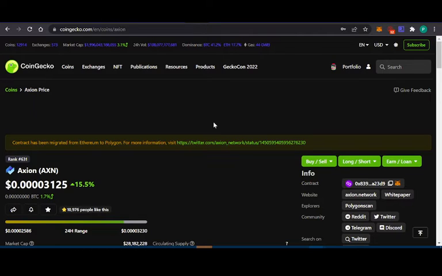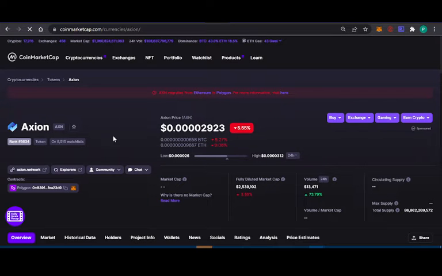Hey guys, so I'm going to show you how to boost your investment and bring more eyes to your project by using coin tracking websites. There are two popular coin tracking websites. One is CoinGecko, which is the one you see in front of you right here, and another one is CoinMarketCap, which is this site right here. There are two popular cryptocurrency coin tracking websites.